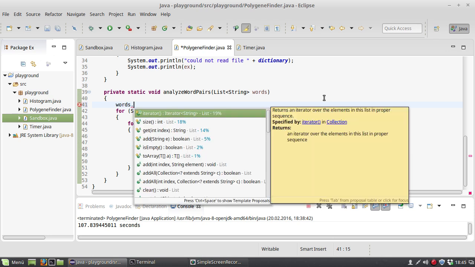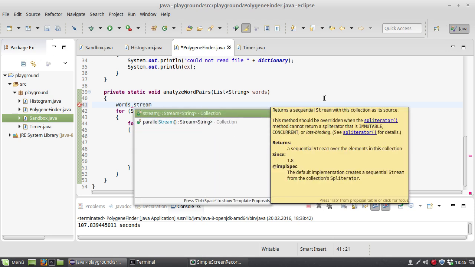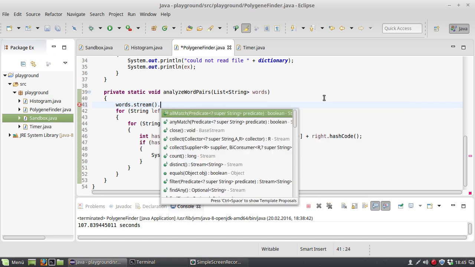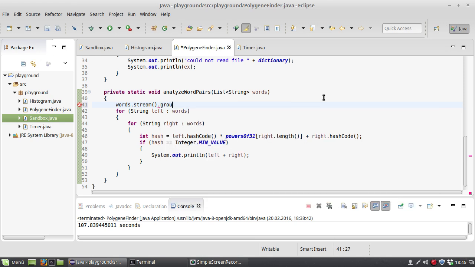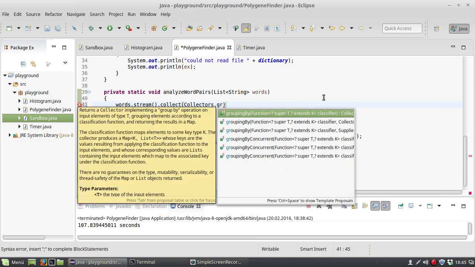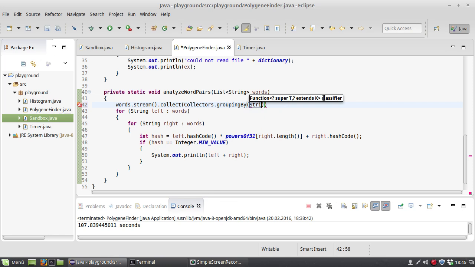So let's start with a stream. And now I can say to the stream, hey, you have all these words, 150,000 whatever words. Please group them by length. Let's do this first. Group. Oh, I can't. It's a collecting operation. I always get those confused. Collectors grouping by. There we are. Grouping by the length of the string.